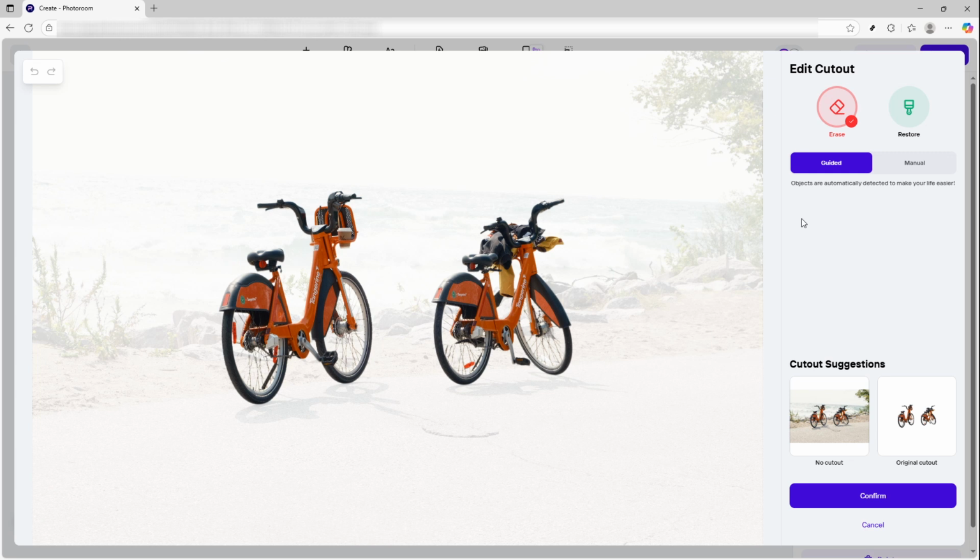If you need to remove objects from your image, you have two main options: manual erase and guided erase. Manual erase is perfect for when you want precise control over the area you are removing, while guided erase offers a little bit more assistance, helping you identify objects automatically. Choose whichever method suits your needs best and proceed to remove any unwanted elements from your photo.